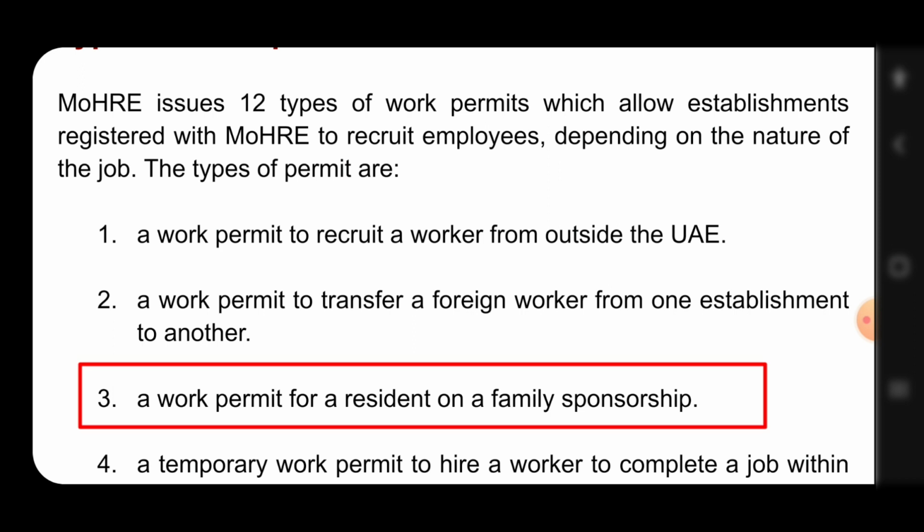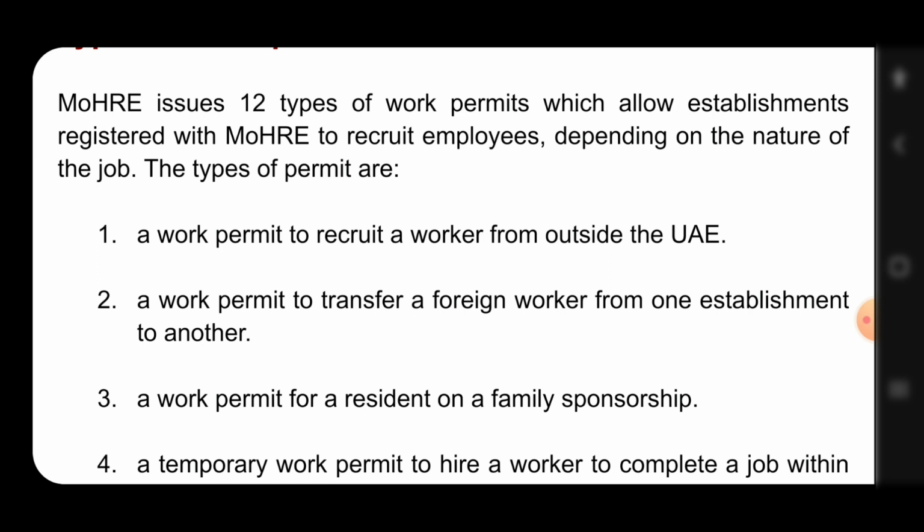And the third one is a work permit for a resident on family sponsorship. So if you are on your husband's sponsorship and you have a job in a new company, then the company applies for your visa as a resident on family sponsorship.